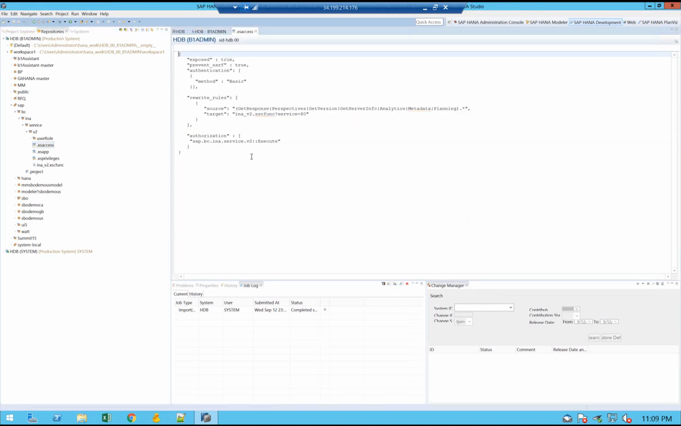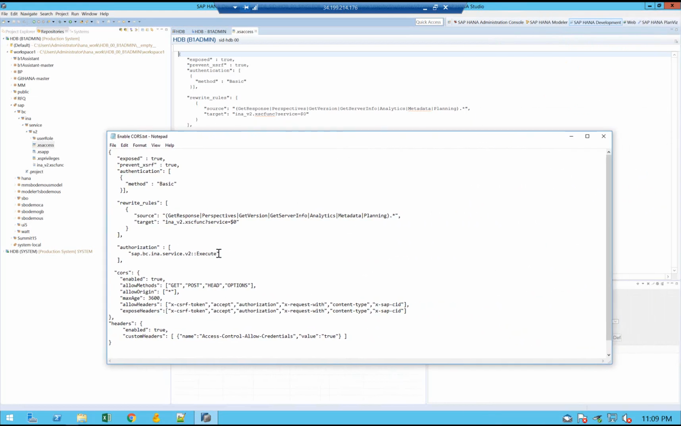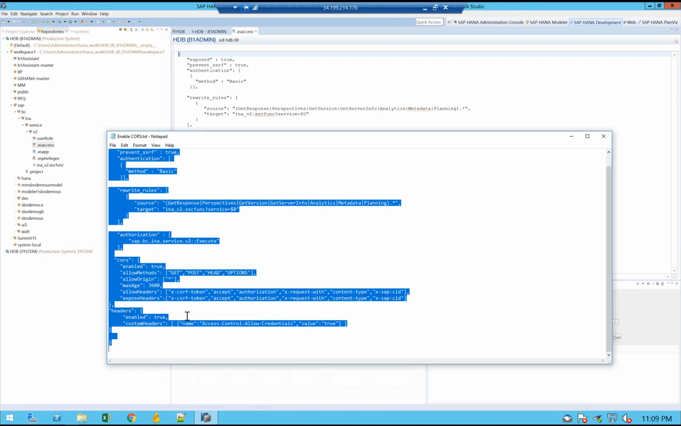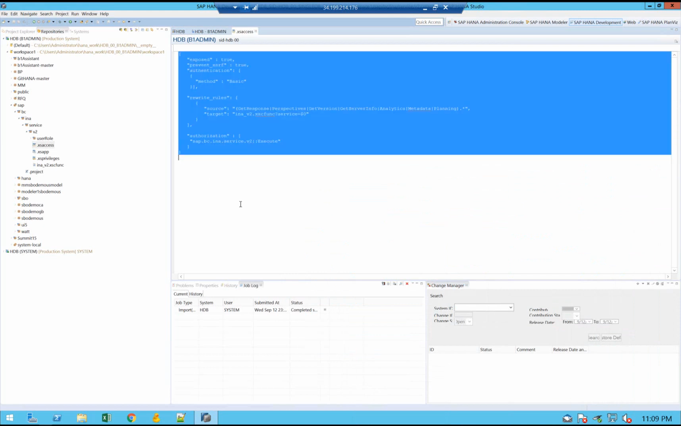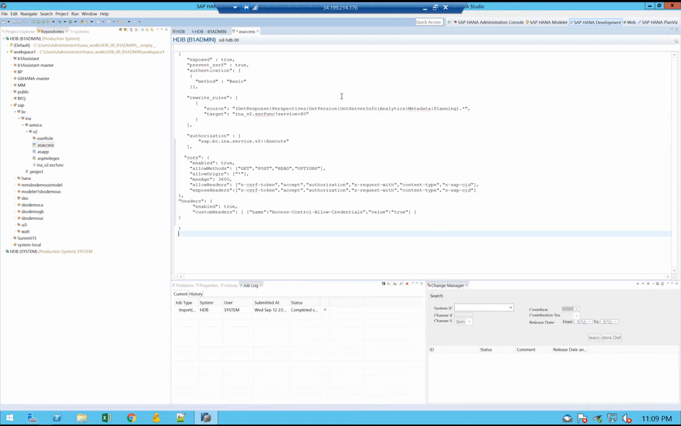Now all I have to do is modify the content of this file to enable the service authorization for the user. To do so, all I have to do is take this text, which I have already prepared beforehand, and you can paste it here. And now don't forget to save, deploy and activate.